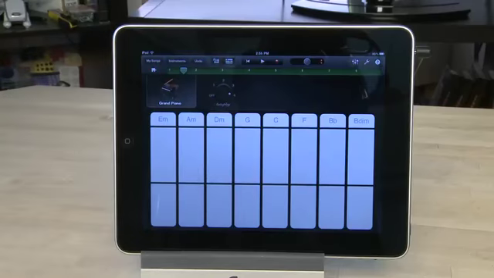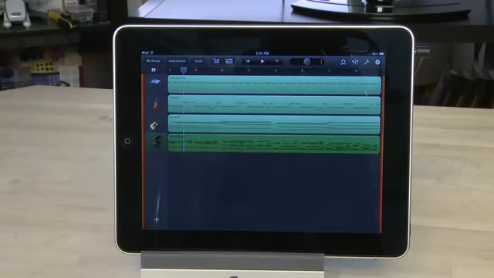Now, once you've started and you've actually started recording something, you can flip into a mode that resembles the timeline that you would see on GarageBand back in the past, and we'll show you how to do that in an upcoming episode.